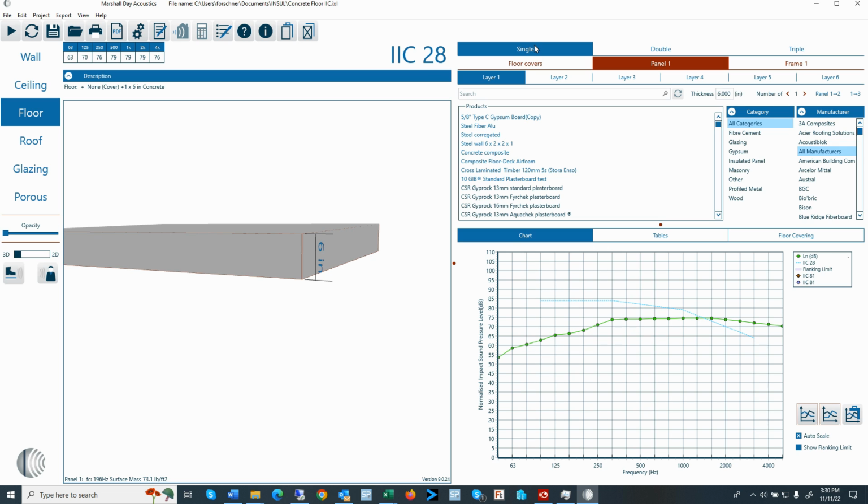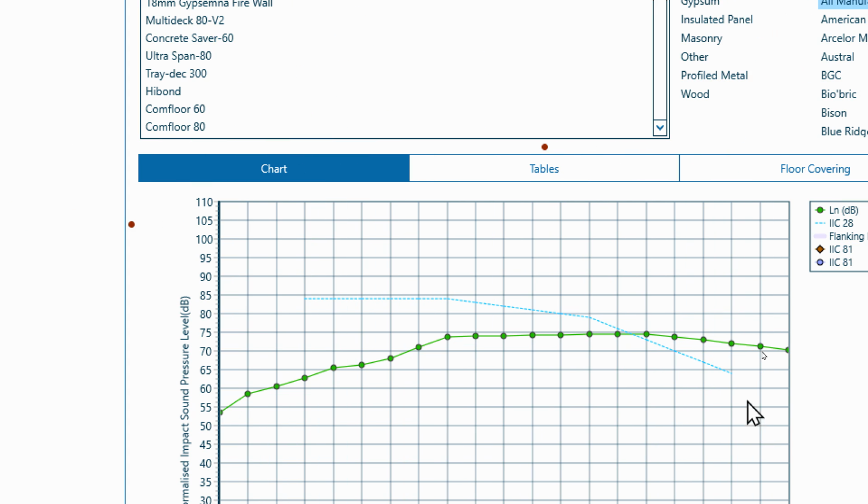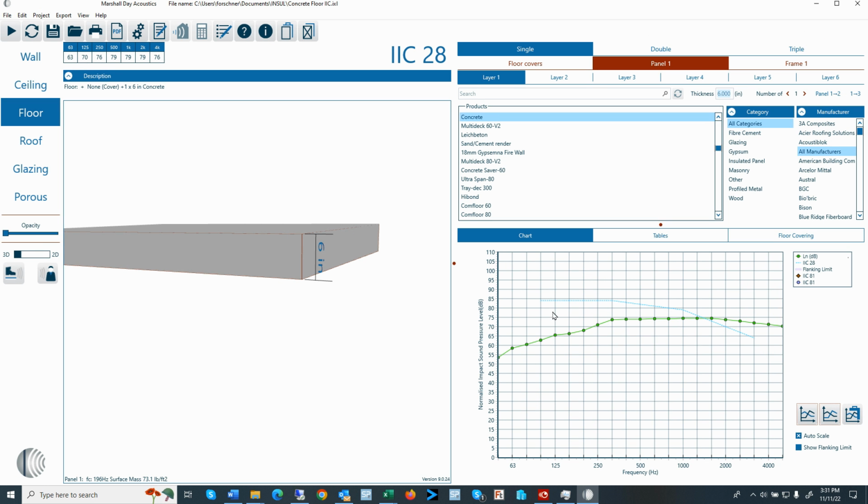Right now we are set up for a single panel, and just like with the wall construction, we can have up to 6 different layers of different materials. Right now this is a single layer with 6 inches of concrete, and here just the same selection as with the SDC calculation. At the bottom we see the normalized impact sound pressure levels, and here we see the dashed blue line. Again, this is the reference curve that we have, and this starts in terms of the IIC at 100 Hz and goes all the way to 3.1 kilohertz. This is a little bit inverted to the normal SDC curve.